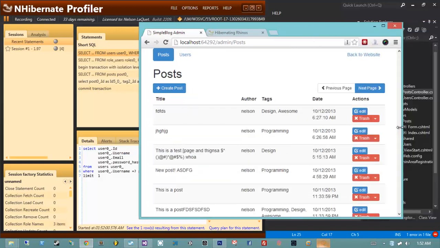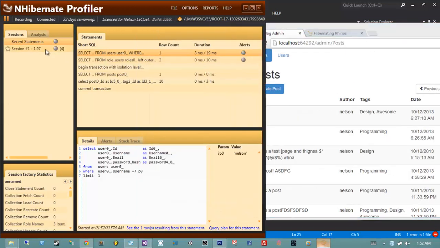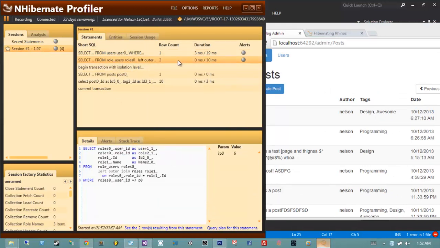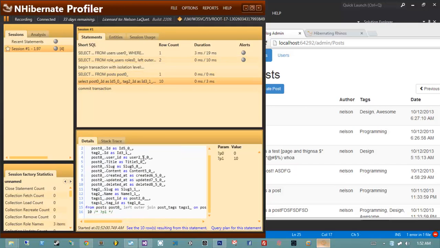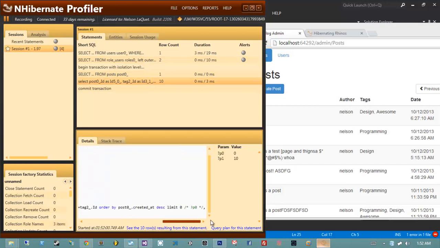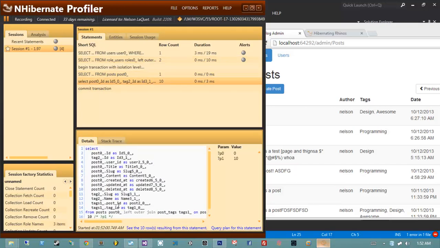Okay, you'll notice two things. First of all, it seems like it's fixed. We only have 4 queries. One query is for our user. One query is for our user's roles. One query is for the amount of total posts in the database. And the last query seems to be for our tags and our posts. Doesn't that sound like exactly what we want, Steve?